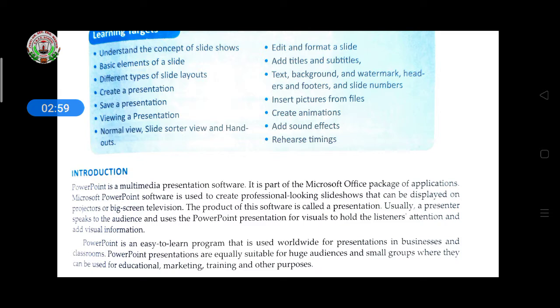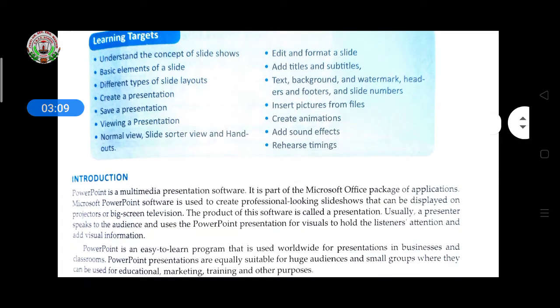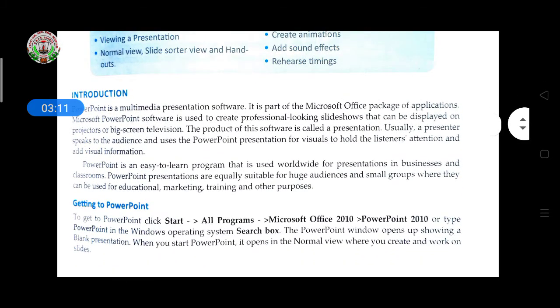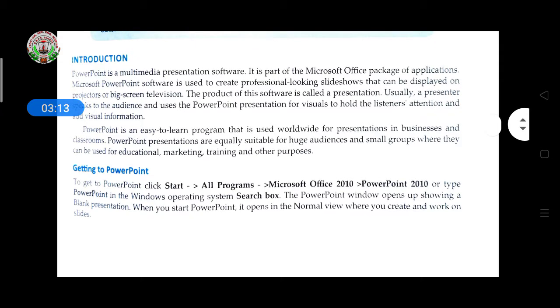Then rehearse timing also: if you want to set the time to show a presentation, you have to select rehearse timing. So these are the learning targets which will be discussed in this chapter. The first one is introduction.